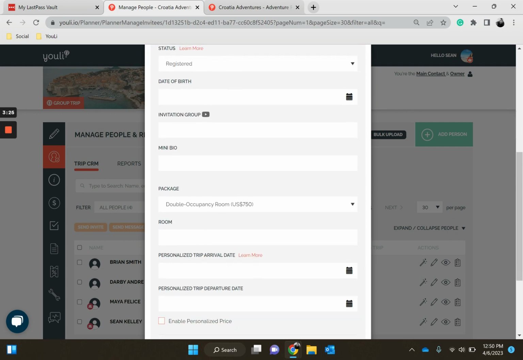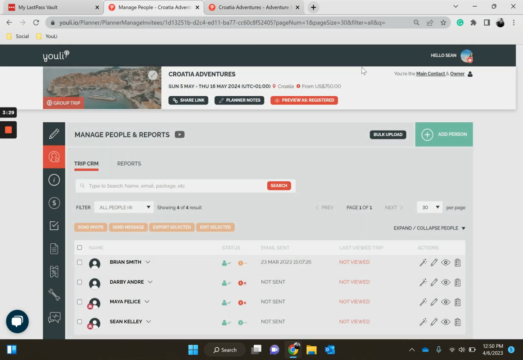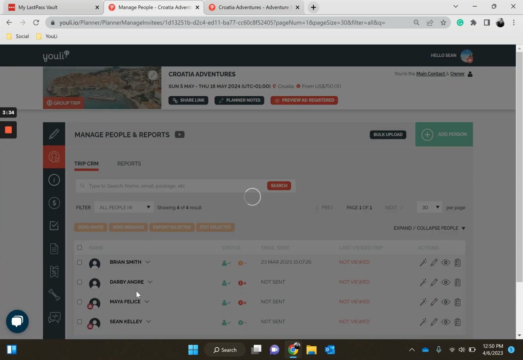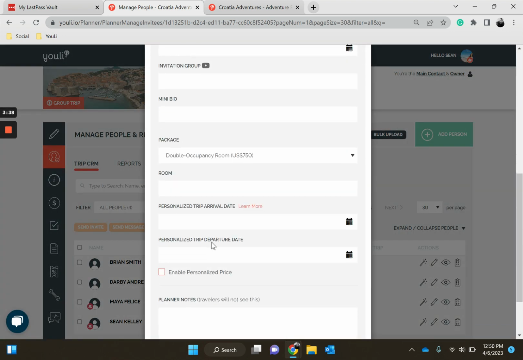So let's scroll down here, and you can see how I got to this, just so you see that again. I have Darby right here. I click on Edit, and I'm just going to scroll down, and then you can see I have an option for personalized trip arrival date and personalized trip departure date. Both of these work exactly the same, and I'm going to talk about personalized trip arrival date here.